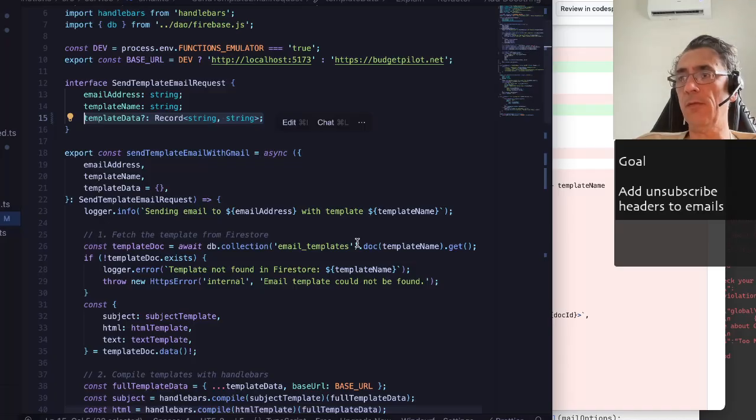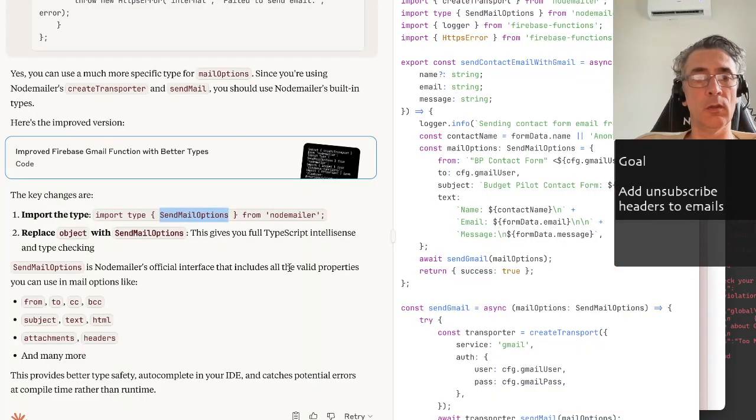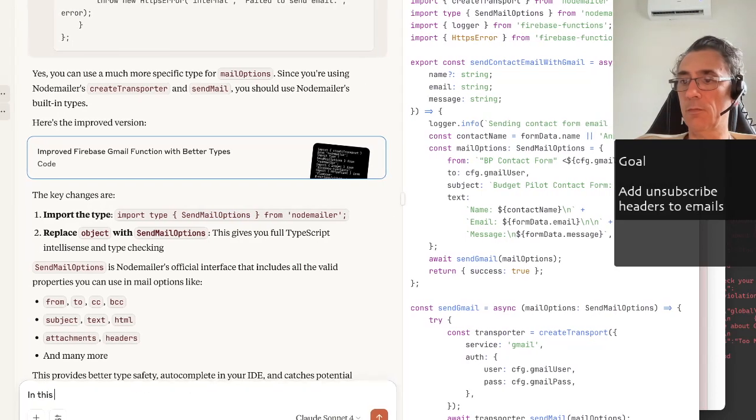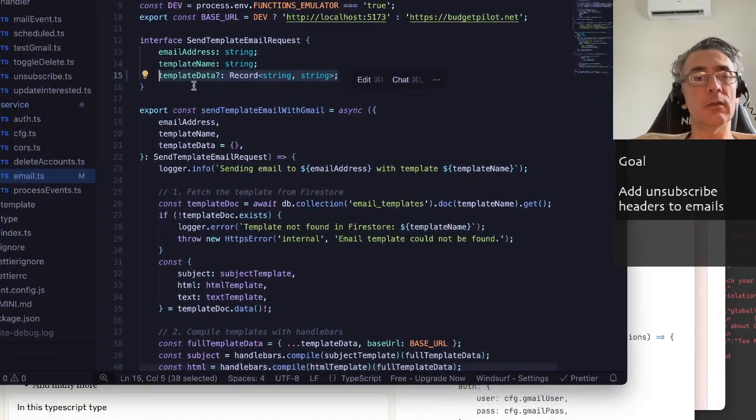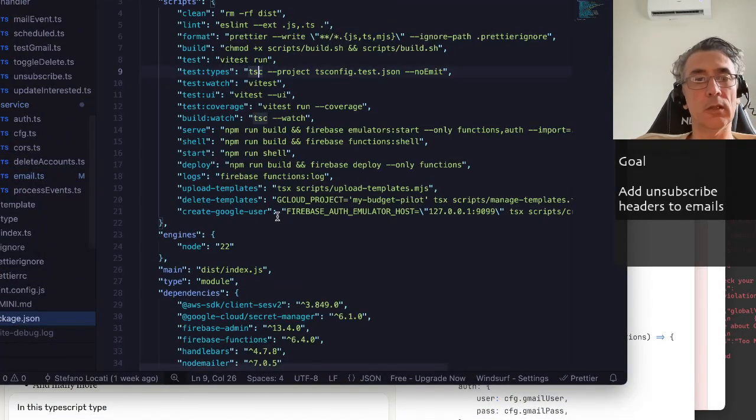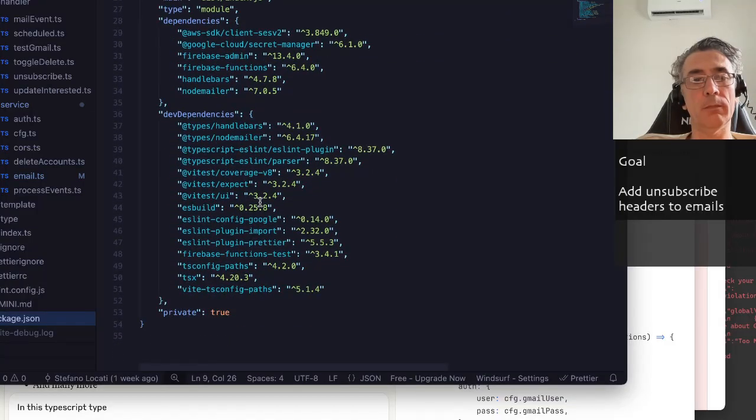Let's ask something to Claude, where I ask about this TypeScript type. What TypeScript version are we using? A very recent one, or perhaps the most recent stable one.